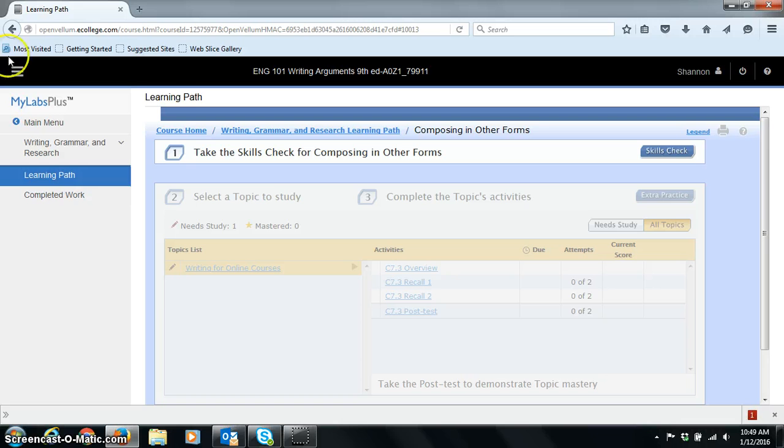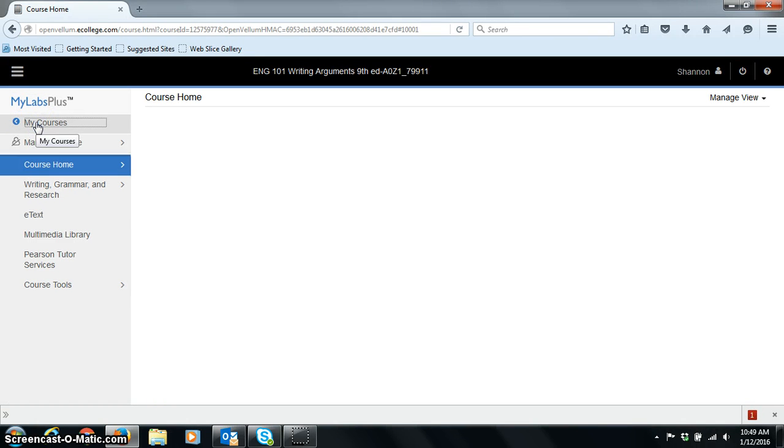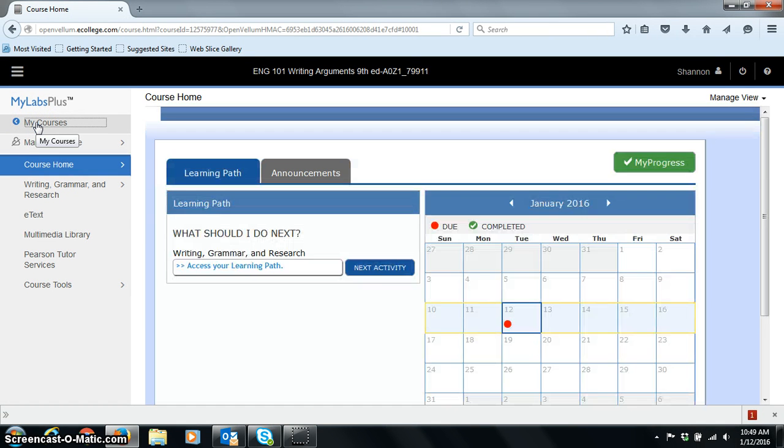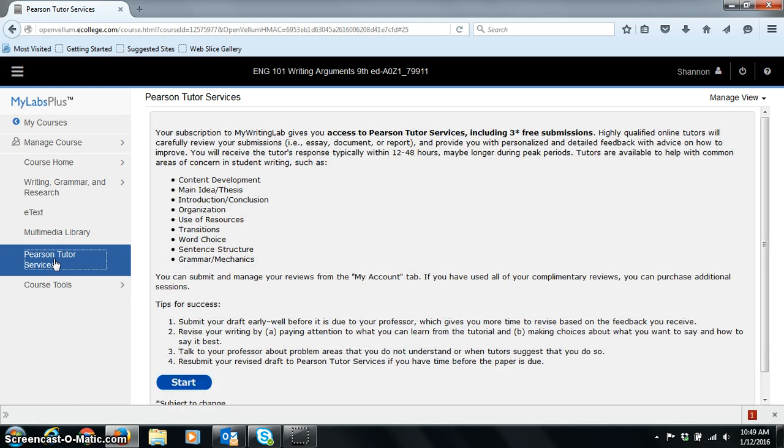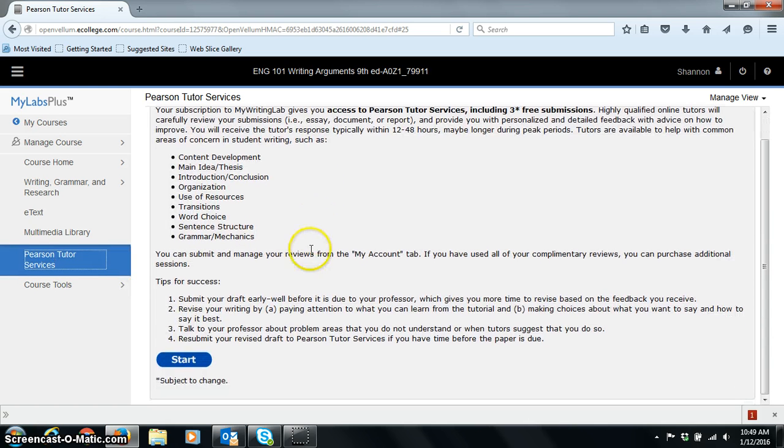There's one other item in MyLabsPlus that we'll be using this semester, and that's Pearson Tutor Services. So if you'll click down there, it should take you to the page where you can begin to start uploading your rough draft of your paper. So you get 3 free submissions with your purchase of MyLabsPlus.